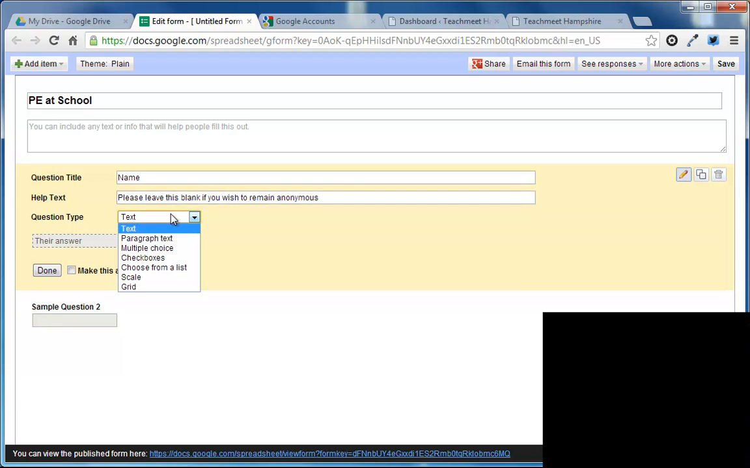Then you've got your question type, so you can have a text, which is a small box like this. Paragraph text gives you a larger box to put things in. That's usually useful for at the end. Do you have any other comments? Multiple choice is choose one of these from a list of 3, a list of 10. Check boxes, choose as many as you like from a list of 10 or 20 or however many you wanted. Choose from a list comes a drop-down menu like this here, so you can have that. And scale and grid we'll come to in a minute. It's sort of marking it out of 5. So I'll just leave that as a text box for now.